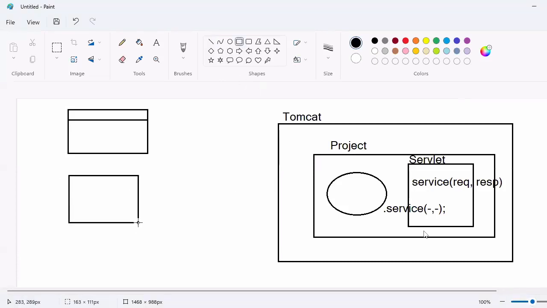Another client opens his system, another browser. Even in your system, you can open multiple browsers. No need of multiple systems. Multiple Chrome, Firefox, or even multiple tabs. Multiple tabs are also considered multiple clients. And this is another browser. Now, from this browser, I send a request.